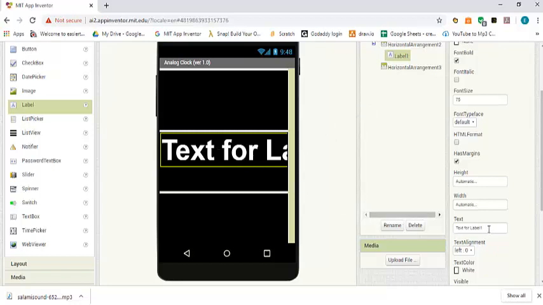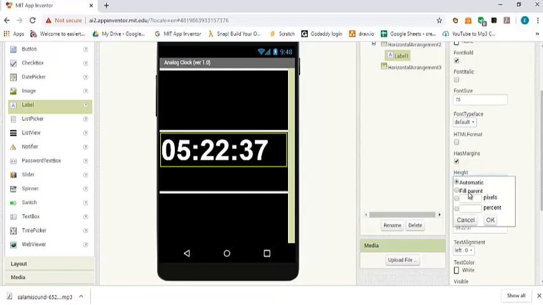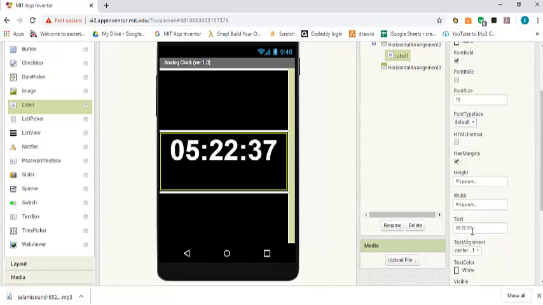Now I'm going to type something like, let's say 052237. It's just a number, just to see how it fits. You can see it fits here. Now the width of the label I want to be fill parent. I want the height of the label to be fill parent, and also I want it to be centered. So I click on text alignment here and click center. Now it's going to show me the text right in the middle.